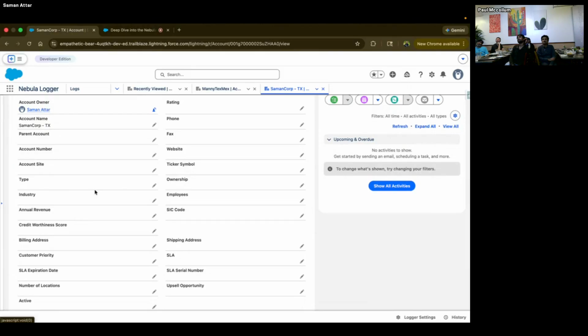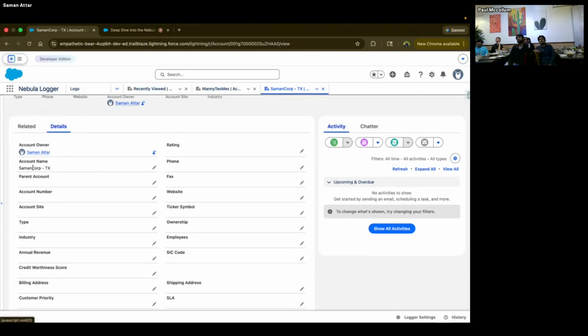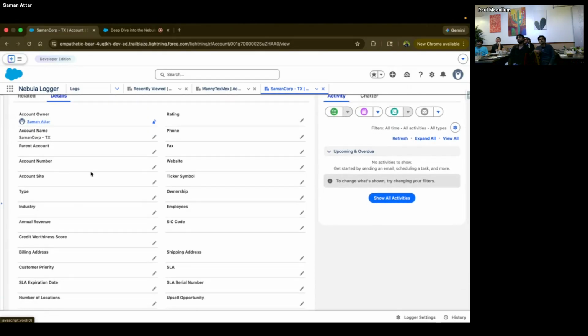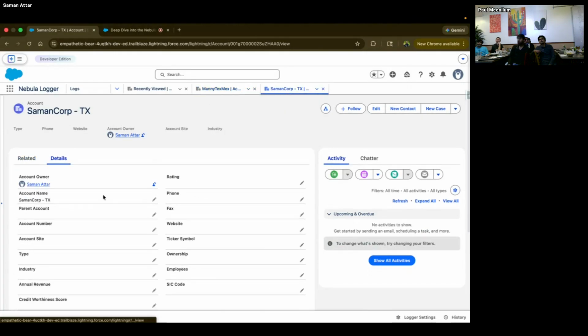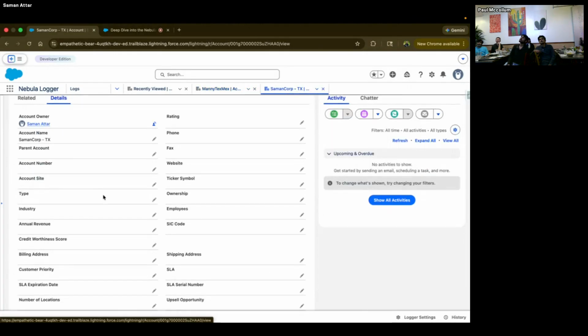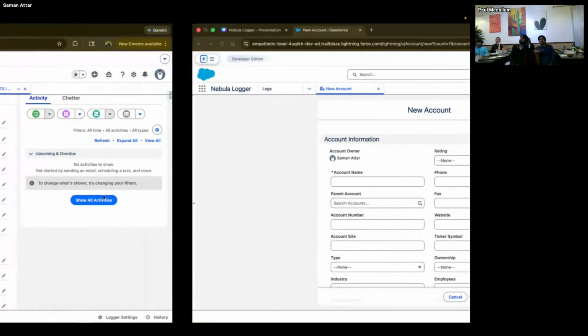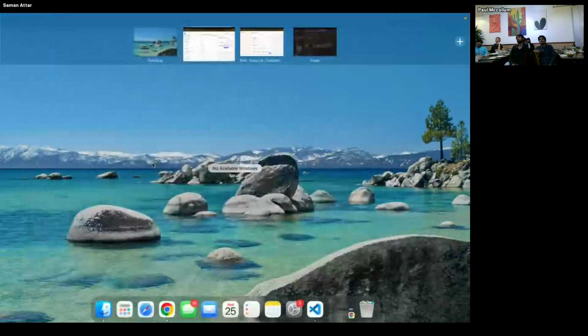So typically what we would do at this point, if this was your org and this was your production org, you'd sync up with the user, understand that they tried to create this new account and they're not seeing the credit worthiness score, and they said, oh, it was working on Manny's Tex-Mex. What's going on? So one of the first things I would do probably is familiarize myself with the code if I'm not familiar with it already.